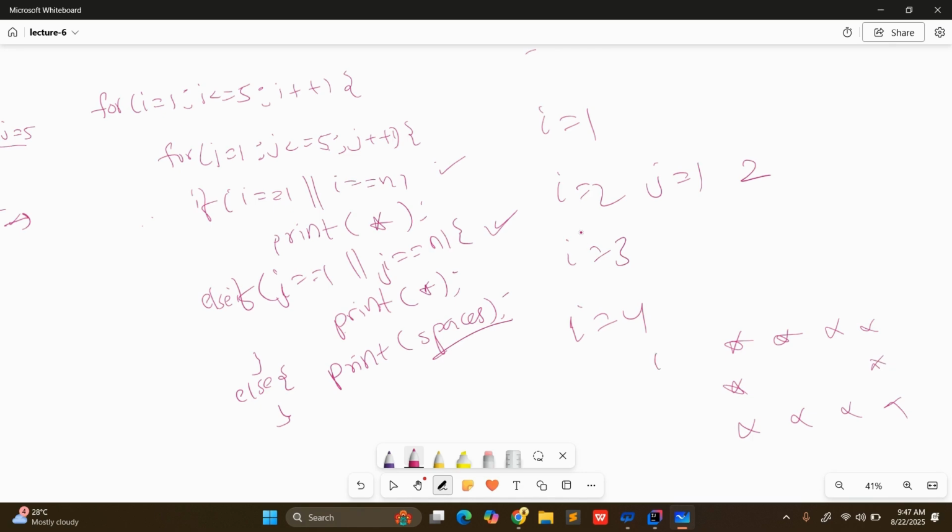You can see for i equal to 1, you are printing this one. For i equal to 5, you are printing the complete row here. For i equal to 2, for j equal to 1, you are printing the star. When j is equal to 2, you can see that we need to print the spaces here.